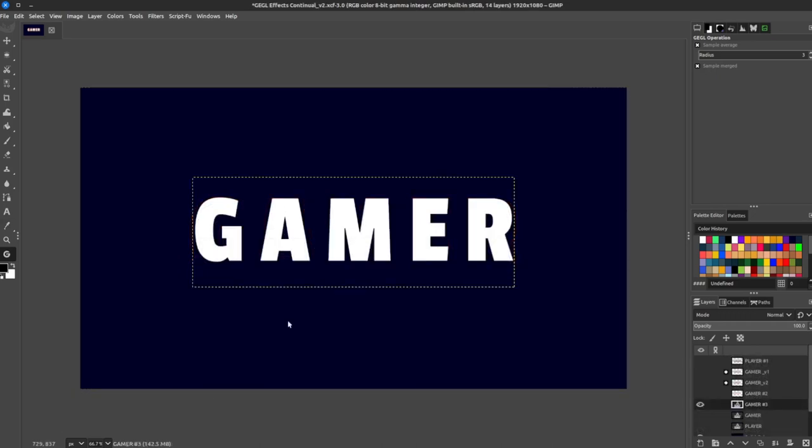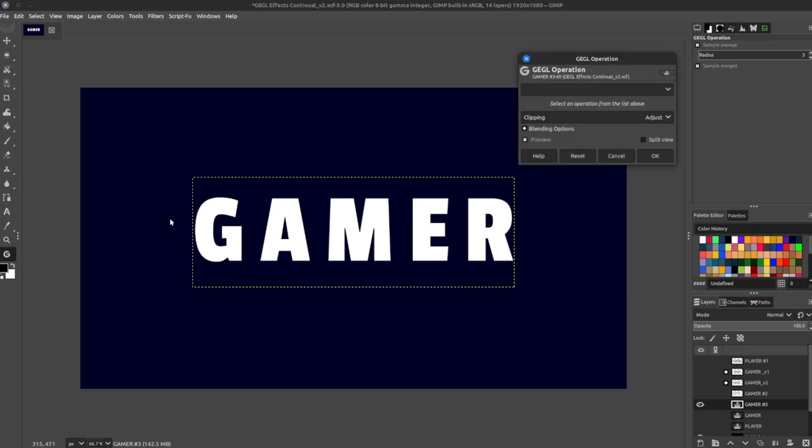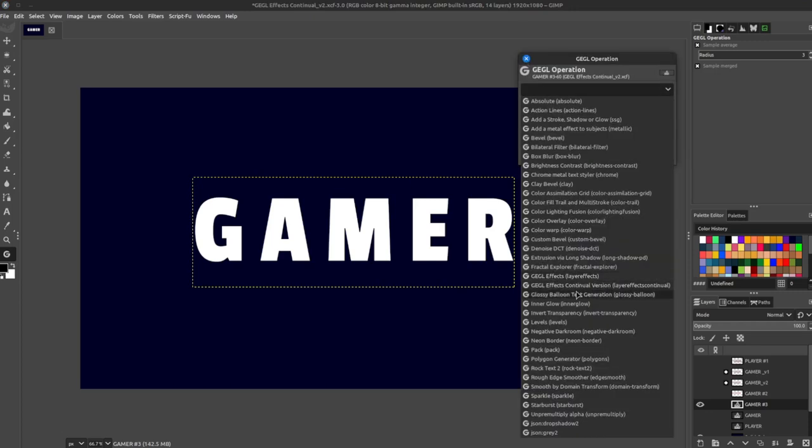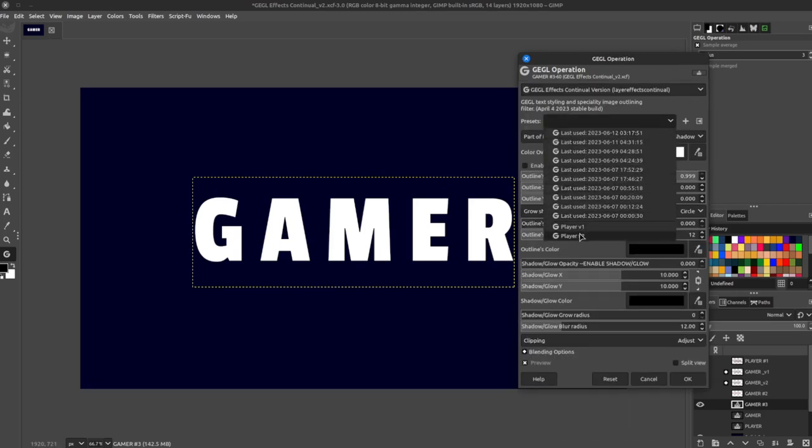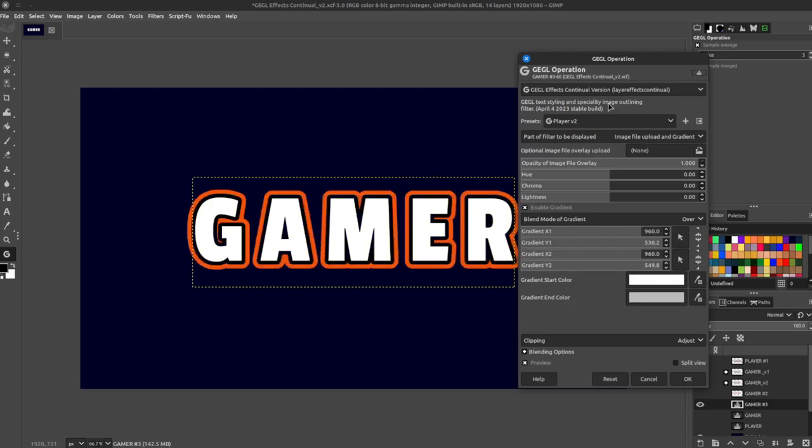So the first thing I would like to point out for the layer effects continual, or even the layer effects, is that the size of the layer itself influences how the plugin responds. So to demonstrate what I mean, I'll left click and I'll grab the layer effects continual. Layer effects and the layer effects continual basically do the same thing, except that the continual one adds one extra option. So I'll go with the continual and I'll go to my presets and I'll choose one of my presets that I created and saved.